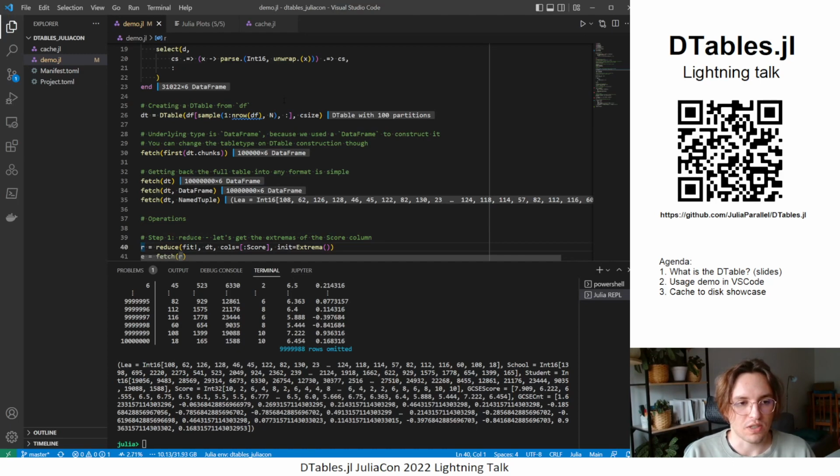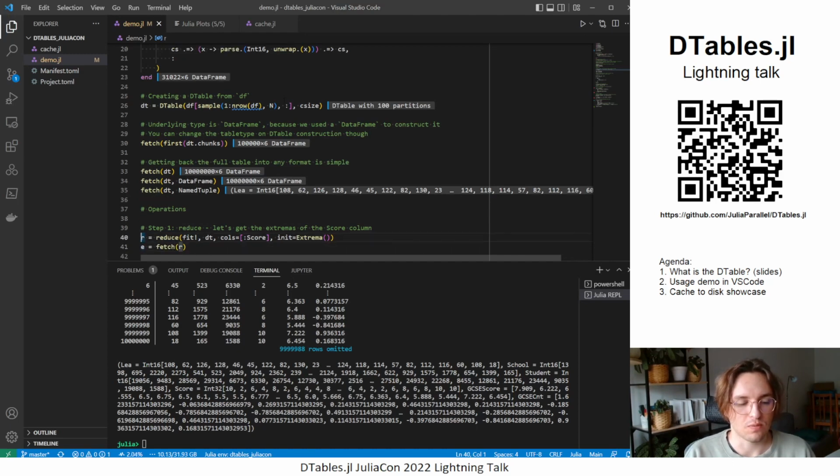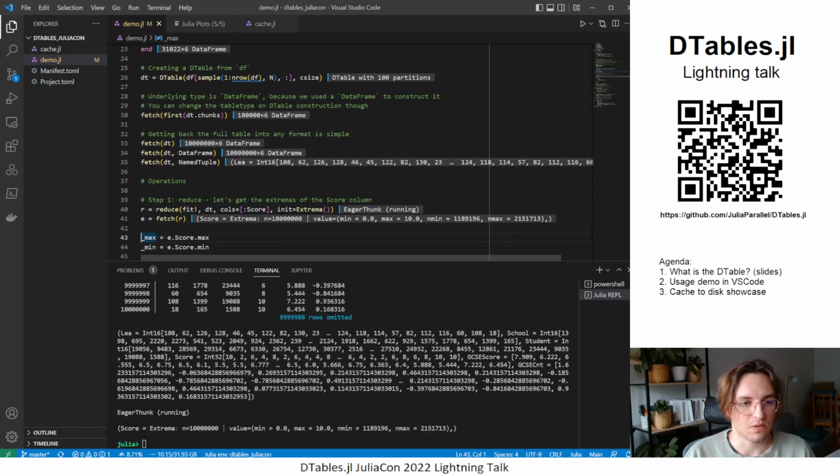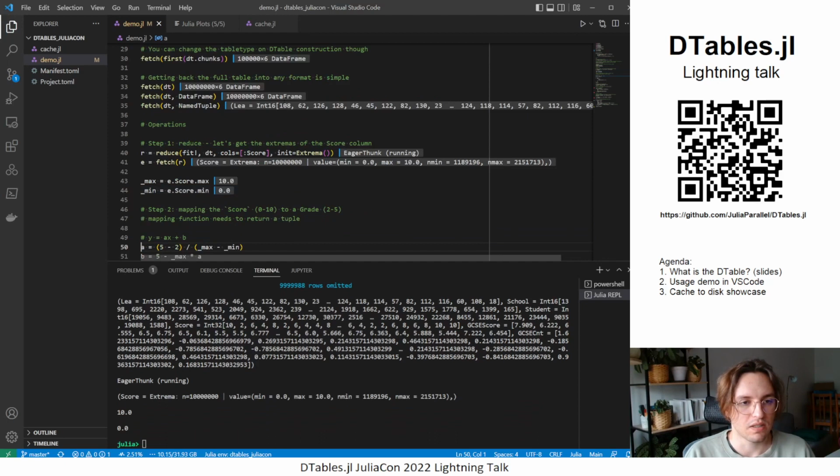Now let's go to operations. We want to know what the extreme values of the score column are, so we're going to use OnlineStats for that. The fit function here comes from OnlineStats, and this init structure is also from OnlineStats. So let's just run that and get the result. As you can see, we got it pretty quickly.